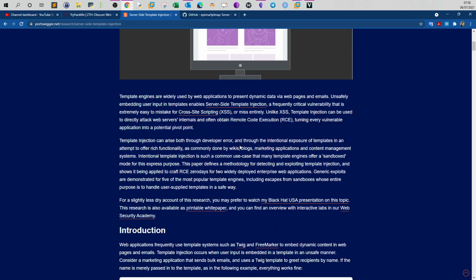Basically, it is just like any other vulnerability. The application takes the user input and then parses the input without any sanitization. As you can see here, template injection can arise both through developer error and through the intentional exposure of templates in an attempt to offer rich functionality, as commonly done by wikis, blogs, marketing applications, and content management systems.